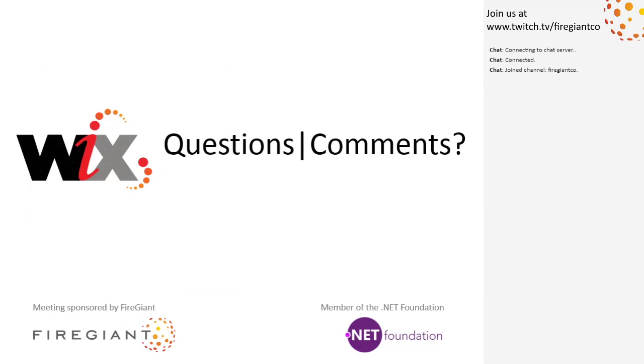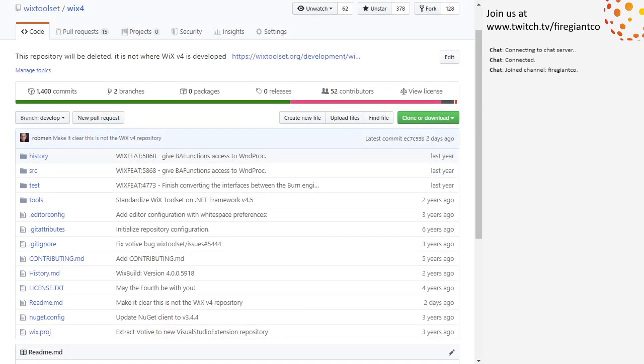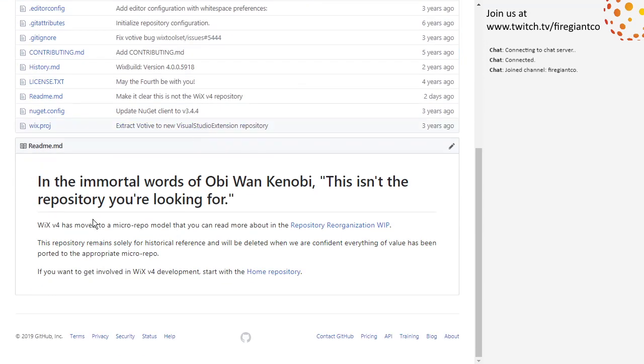Anything anybody else wants to talk about? One thing I've been thinking about doing, after some discussions with some people: I have marked the WiX 4 repo. This repository will be deleted. It is not where WiX 4 is developed. And down here, it's pretty clear that this isn't where you're supposed to be looking. So go read these other things to go find WiX 4.